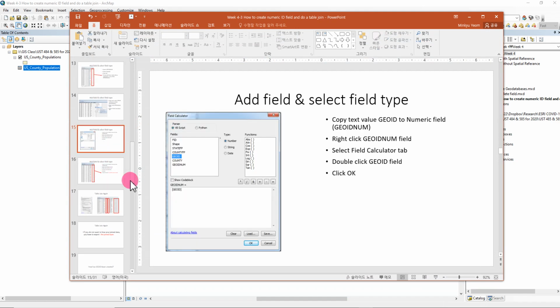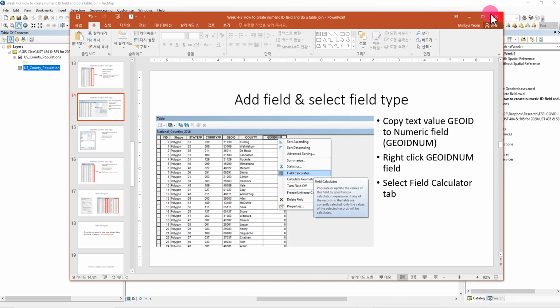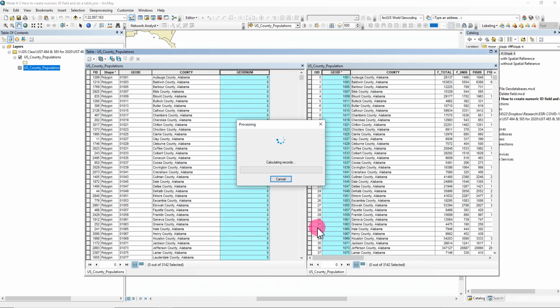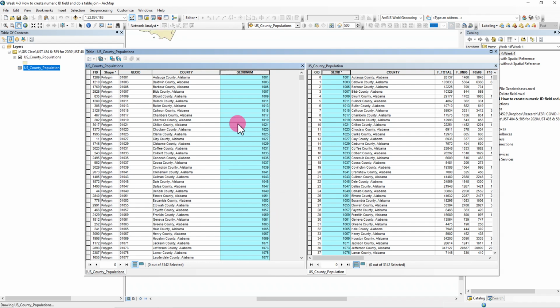See here, so you don't need to worry about how to do it. Okay, so I'm going to double click this GUID. Now this GUID, you put that thing in here, the GUID numbers equal GUID. Then if you click this, now it created the numeric field ID. So now you are ready to join from here to here.